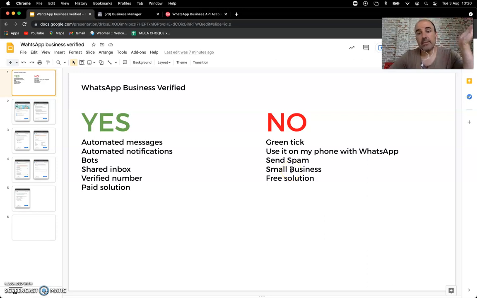Small businesses, I mean, this is not a free solution. So if you want a free solution to do something with WhatsApp, this is not the WhatsApp API. WhatsApp API is a paid solution. You need to pay for it. It's not a lot. You need to check with us, but it's not a lot. But it's not a free solution. Small businesses normally think this is free. It's not. Okay, so this is just to keep in mind what the WhatsApp API is for.